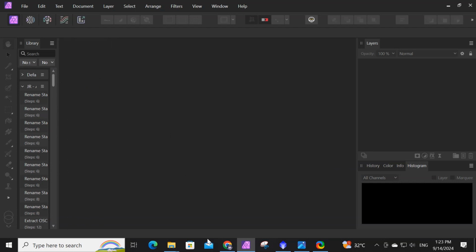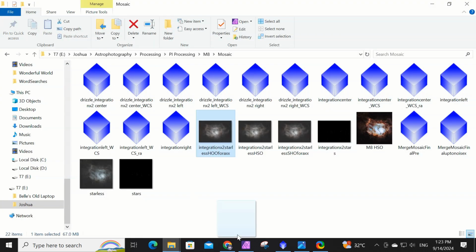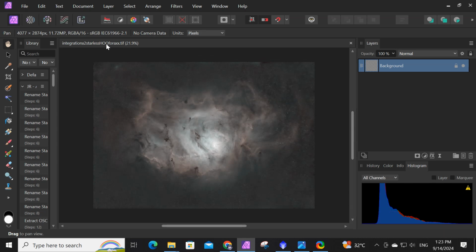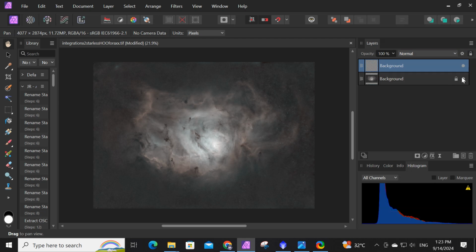So let's go ahead and open up our files. I'm just going to bring in this, it was the HOO, right? I'm just going to bring in the HOO 4X, yeah, and see what we've got here. So you've got the histogram in the bottom right, and normally we just duplicate the background layer and save an original that we can go back to whenever we need to. I'm going to use some workflow.